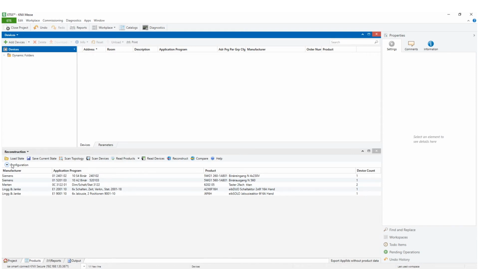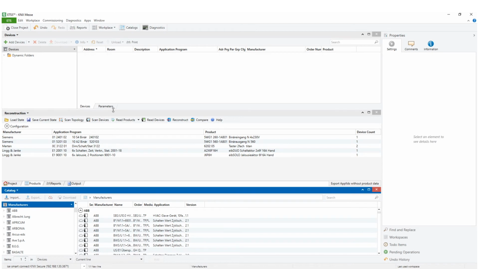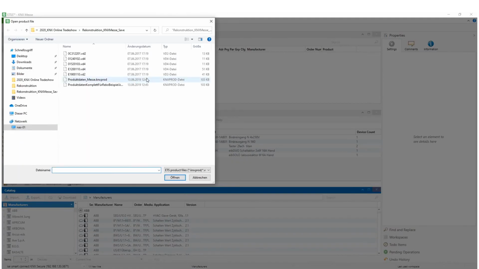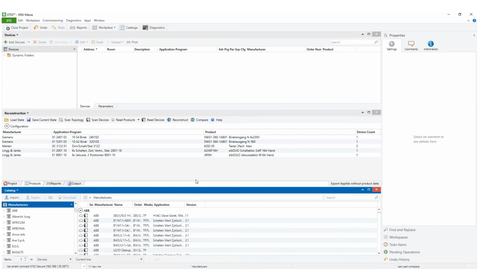If there is still product data missing, you have to install it. Open the Catalogs panel in the upper tab bar and import the missing product data. They are sorted according to the first letter of the manufacturer. And here you can import them. After the process of importing, the new product data is stored in the product store. You have to perform read products again in order to get the data into your project.